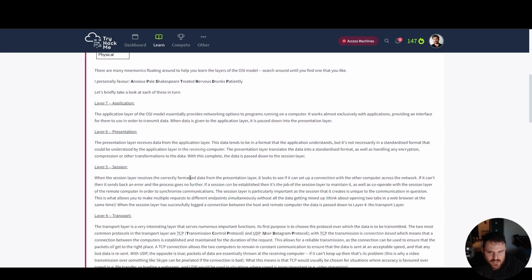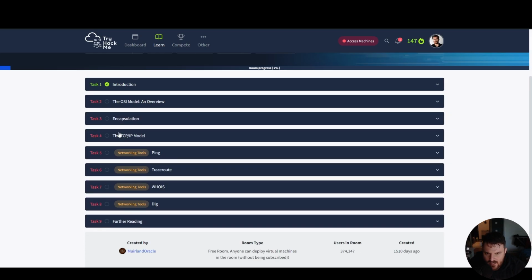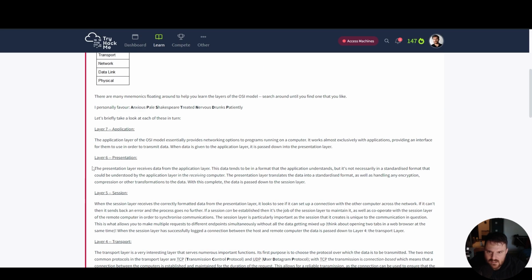Layer 7, application. The application layer of the OSI model essentially provides networking options to programs running on a computer. It works almost exclusively with applications, providing an interface for them to use in order to transmit data. When data is given to the application layer, it passes down into the presentation layer. This is known as encapsulation, which we will go over in task number 3.